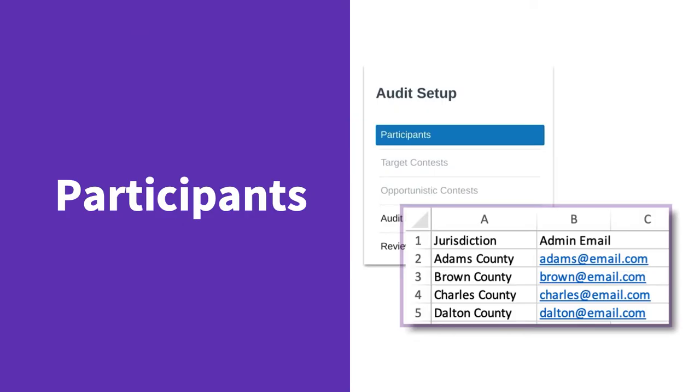In order to begin the audit, Arlo needs to know the participants. A participant is usually a county or local jurisdiction responsible for creating their own ballot manifest and retrieving ballots. We call them jurisdiction managers. The participant list is another 2-column spreadsheet with the name of each jurisdiction participating and the email address where login information should be sent. A jurisdiction may have as many jurisdiction managers as needed to conduct the audit.